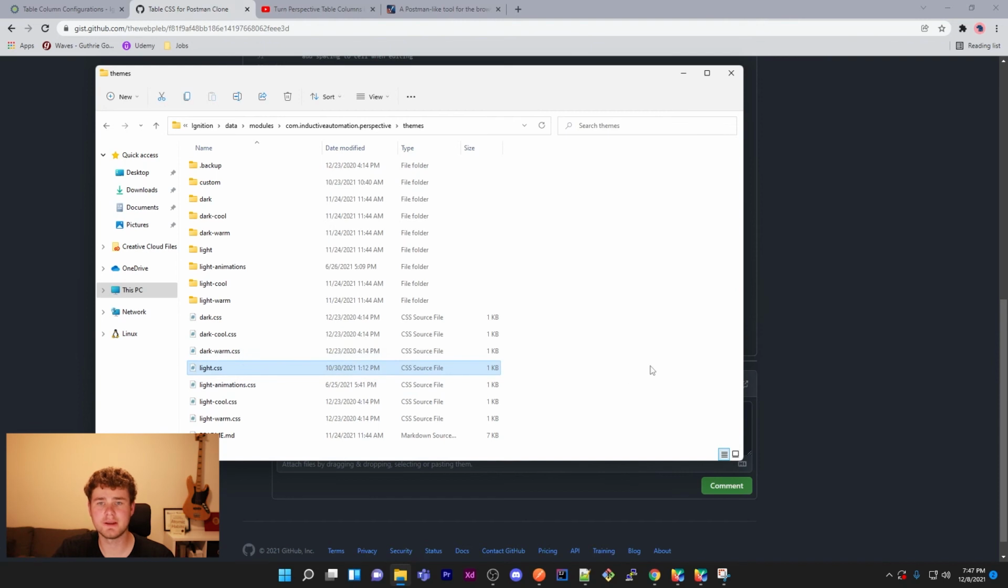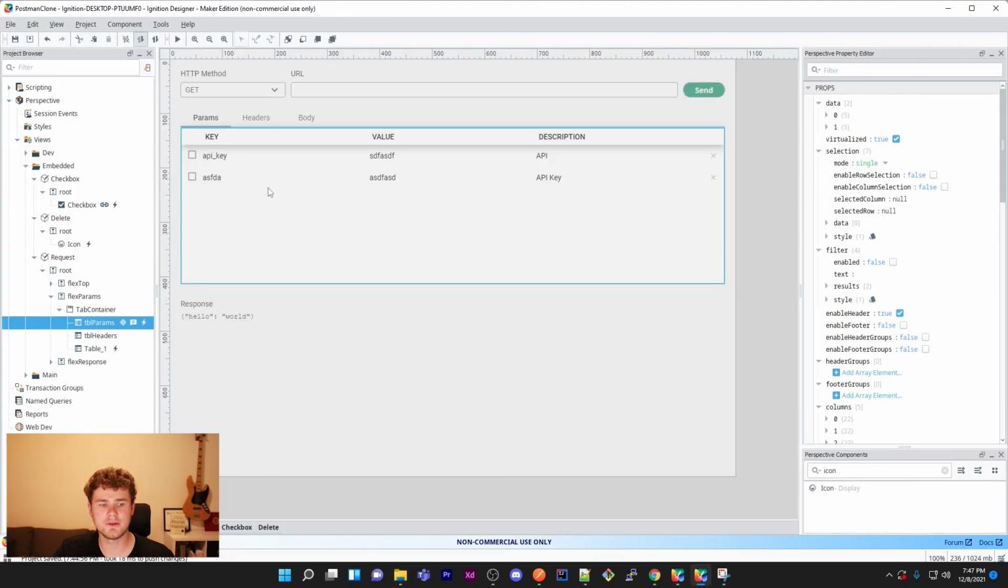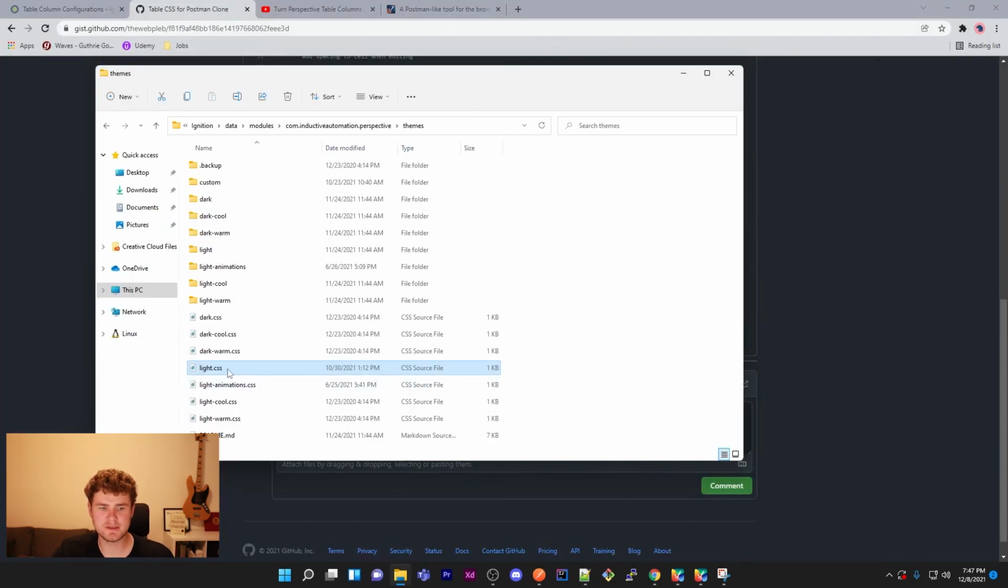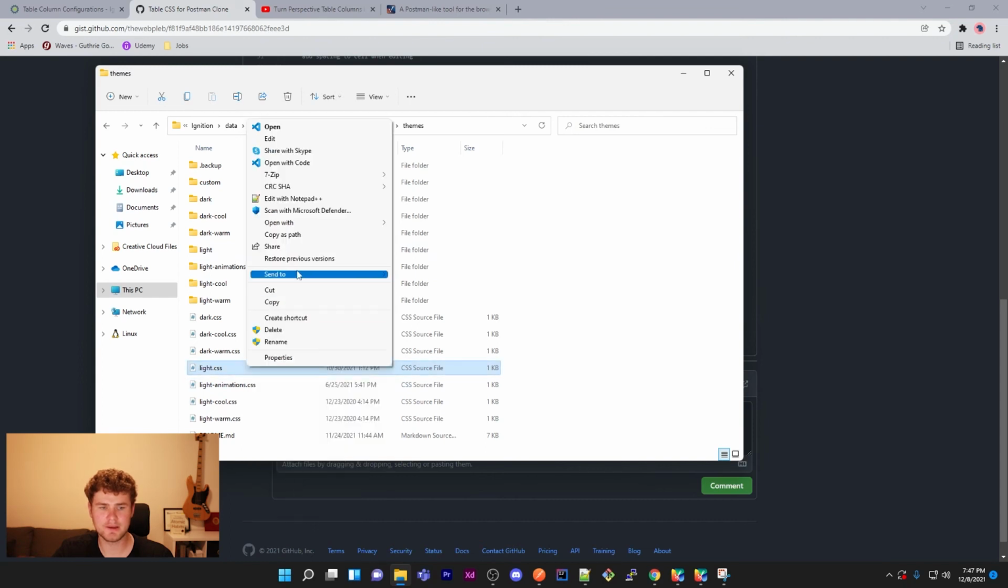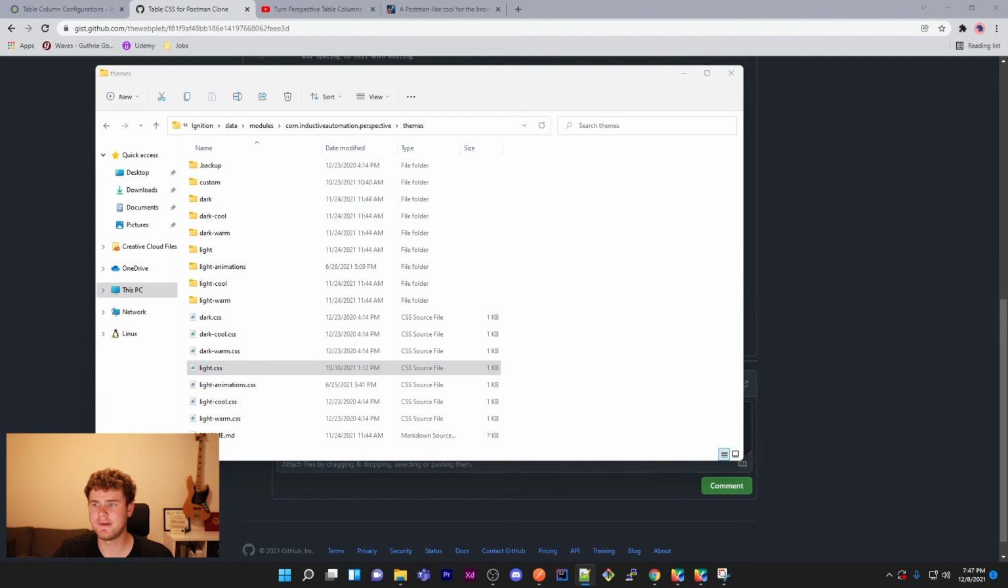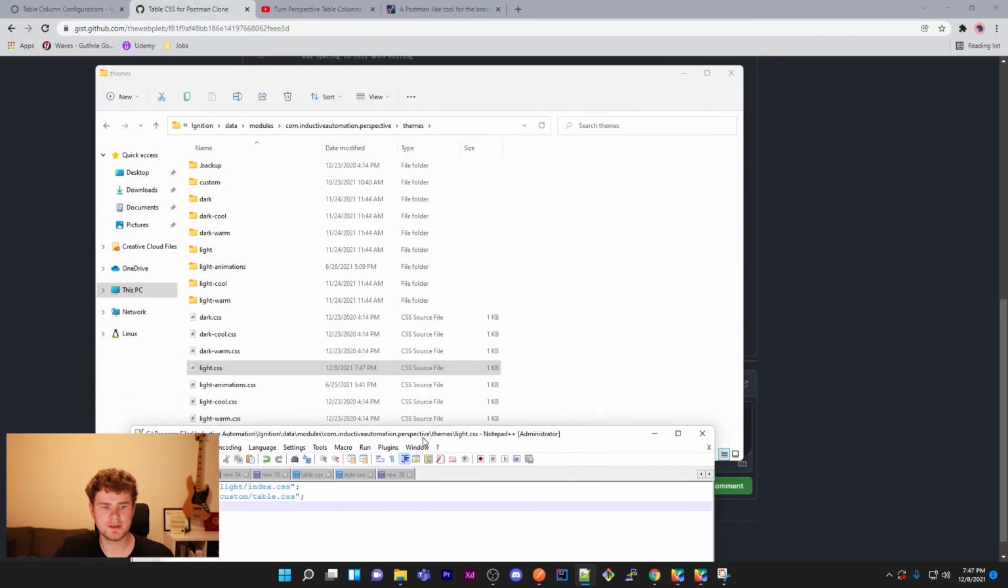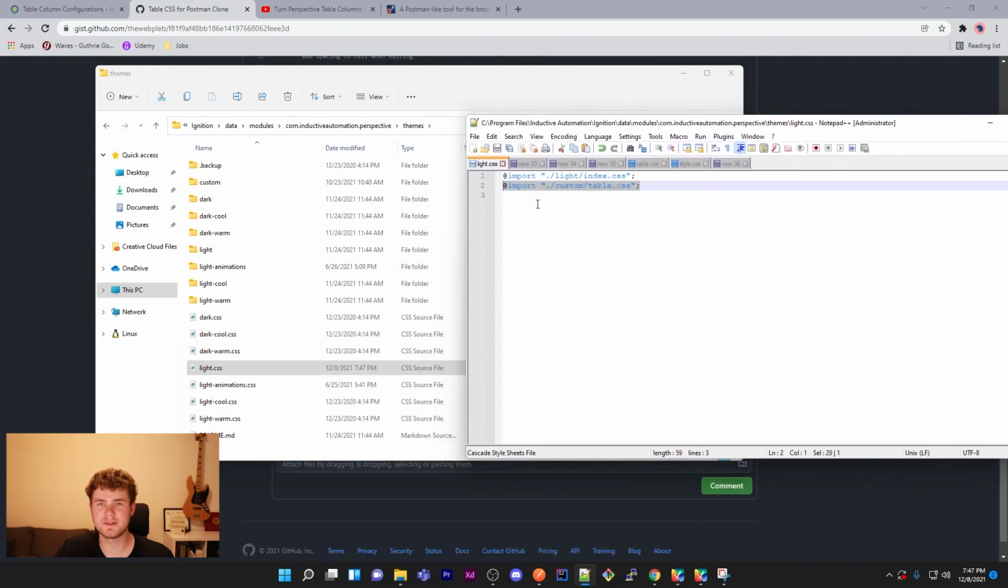So just to explain how all of this works, if you go back to your designer, if you go to the session properties, you can set the theme for the session. So here right now it's set to light. There's obviously dark and other themes that you can add on your own. Since it's set to light, the entry point for this theme is this light.css file. If you open it, I like opening it in Notepad++ because I can launch as an administrator and actually save the file. So here's what light.css looks like, except if it's a default installation for you, you're not going to see this line here. You'll just see that it's importing light index.css.